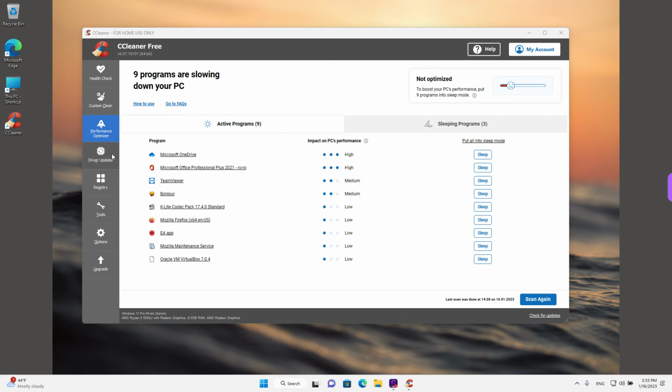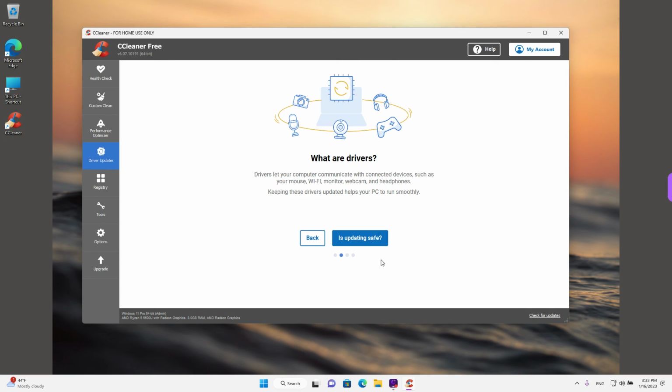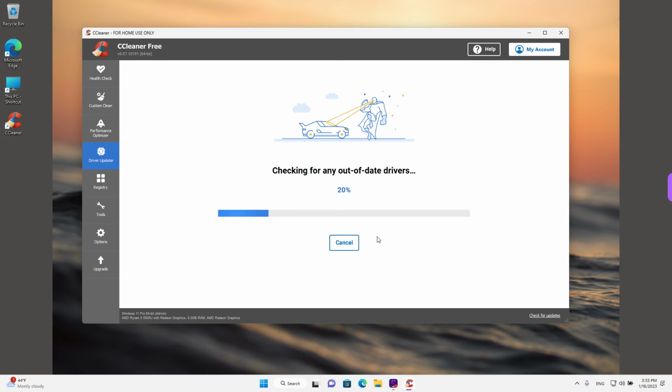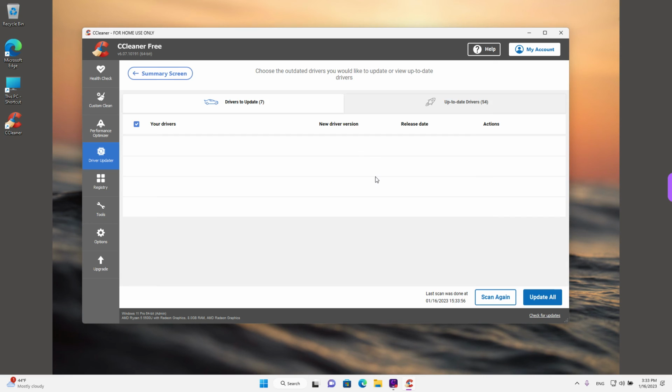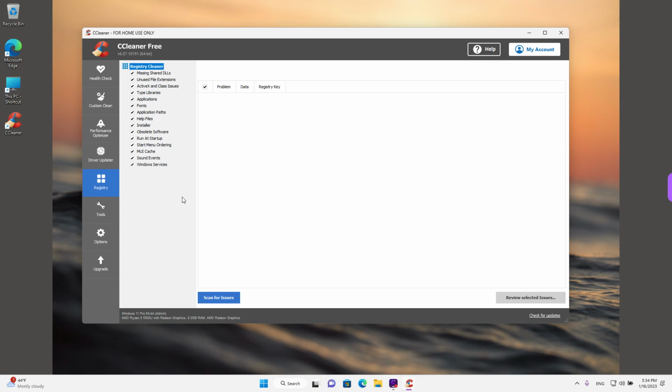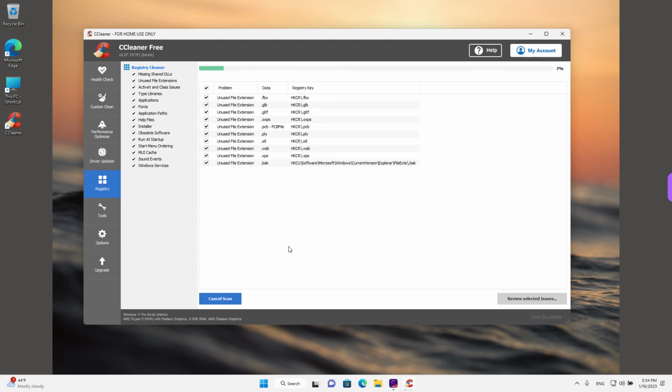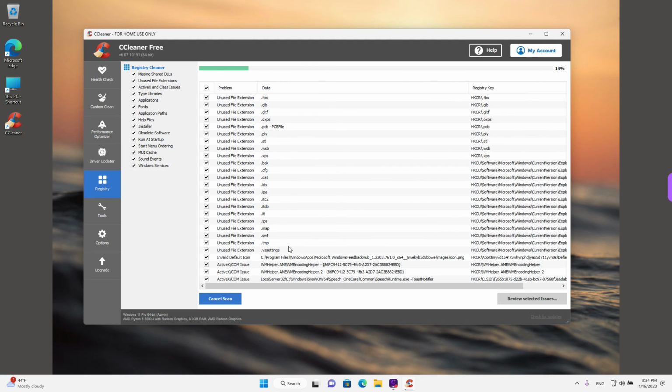It also has a driver updater, and you can use it to see if you have any out-of-date drivers. Maybe installing some new drivers might help you, but it depends. It really depends on a case-by-case basis. It also has a registry cleaner, which is a feature that a lot of programs have. You can scan for issues and it will find broken registry entries, and then you can just delete them.